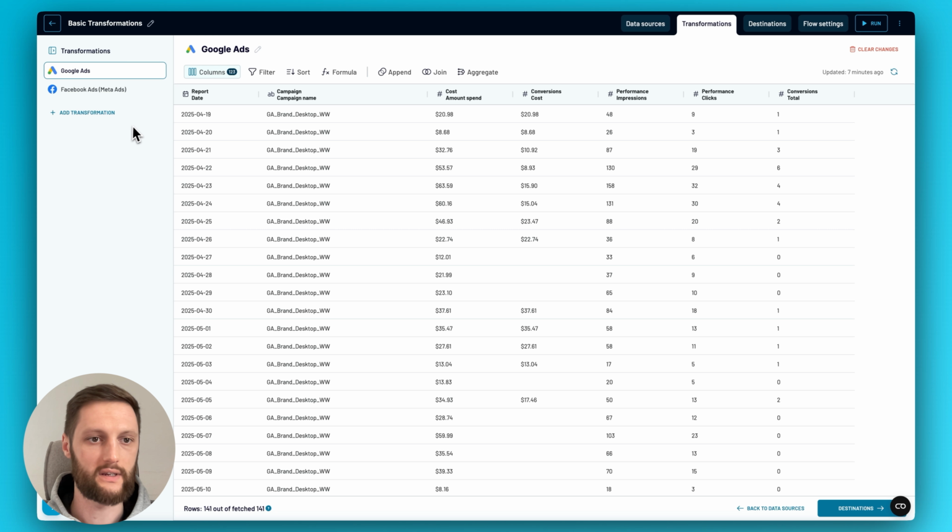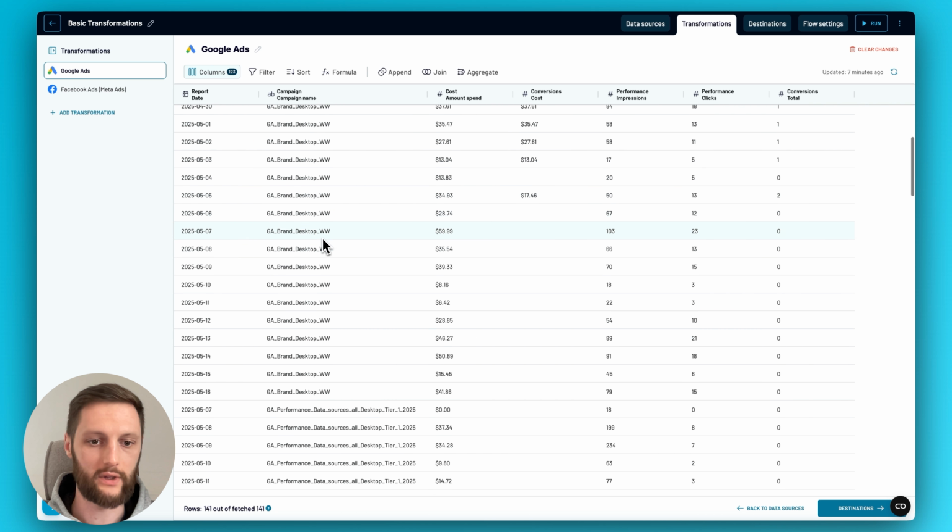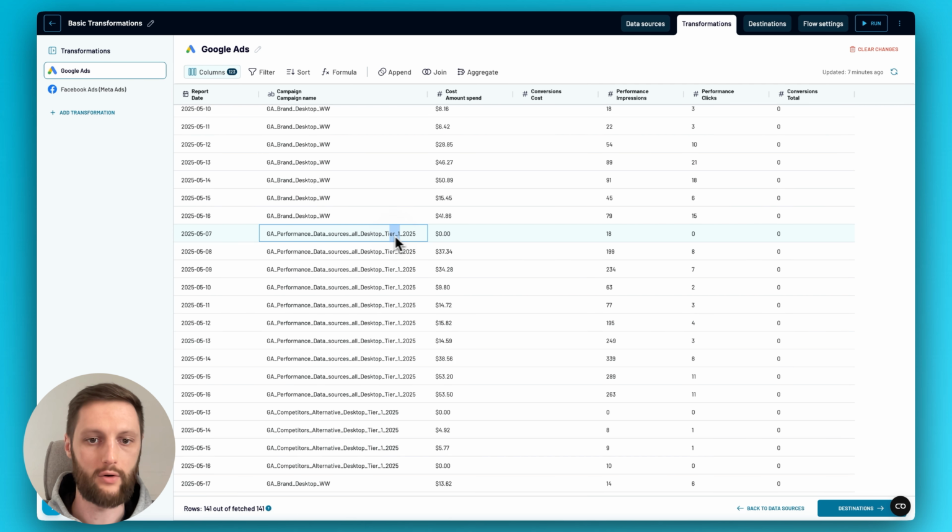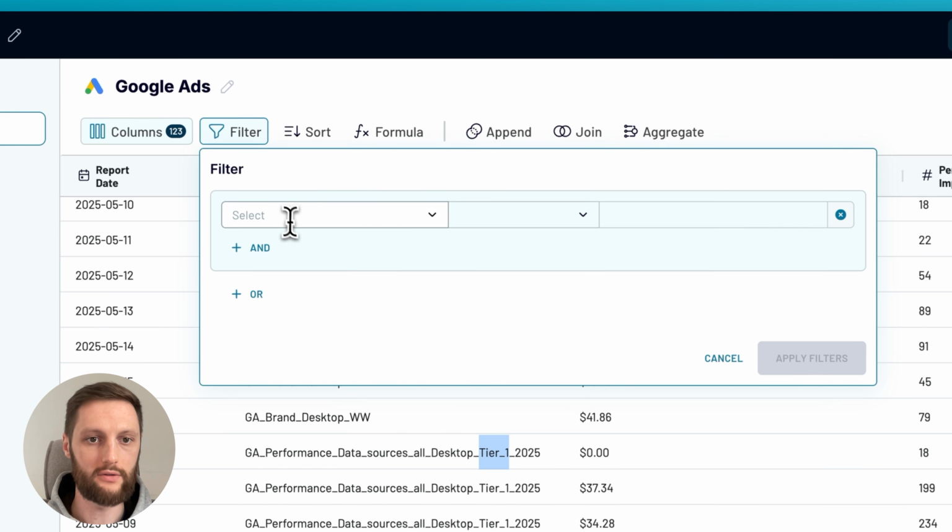And then since my goal is to have data from both Google Ads and Facebook Ads, first what I can do is filter out the campaigns based on some naming conventions. So in this case, if we look at the campaign names, let's say that I'm only interested in the tier 1 campaign. So my naming convention would always have tier 1, and that's what I want to have. Nothing that doesn't have it, I'm not interested in. So we'll do a filter.